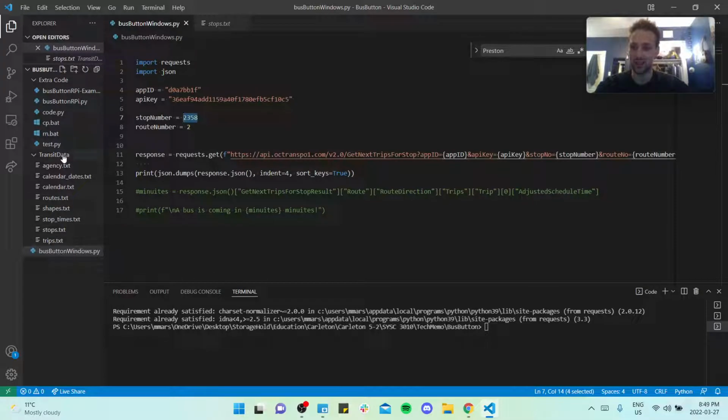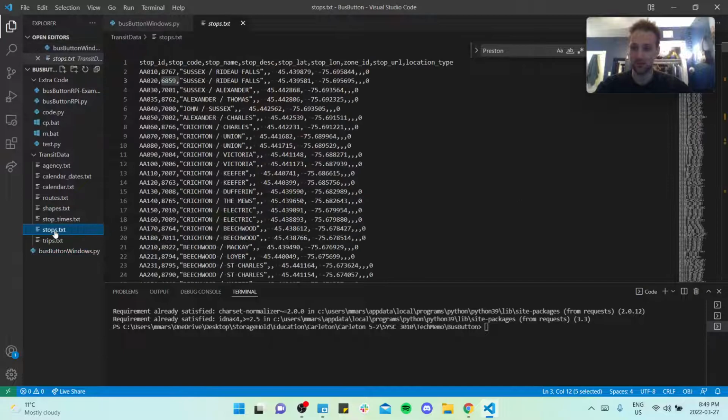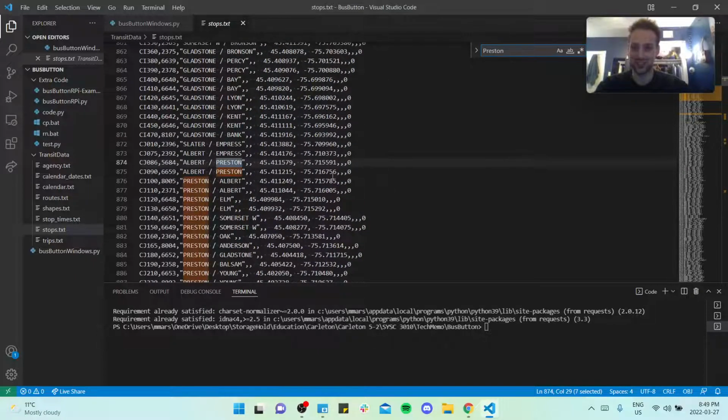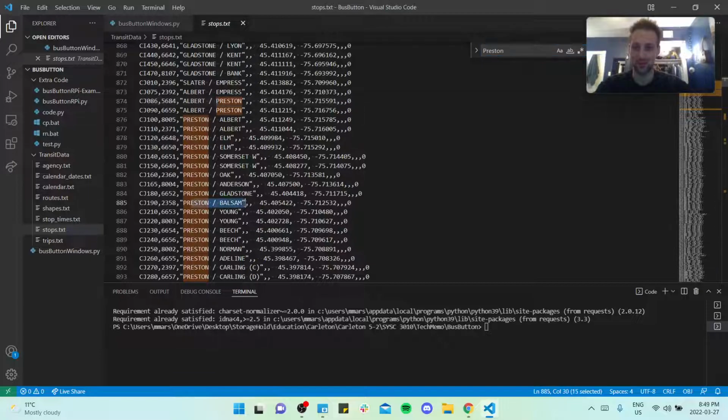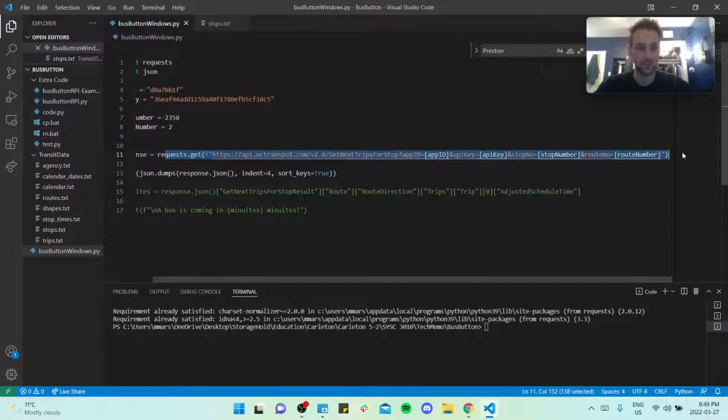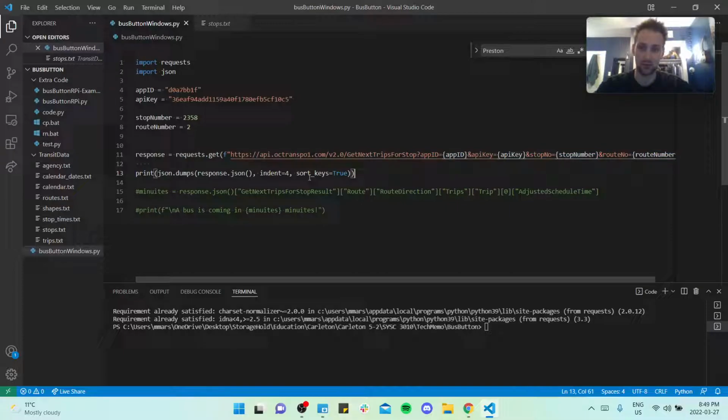You'll need your stop number. In this transit data that I showed you how to download before, there's a list of stops. You can Google the stop or Control F for the stop that you want. I live near Preston Street, so the stop I usually take is Preston and Balsam, and this is my stop code here, 2358. I copied that in, and I copy the route number for the bus I take, and here is my request. That's what I need to send to the OC Transpo API, and it will return all the information I need.